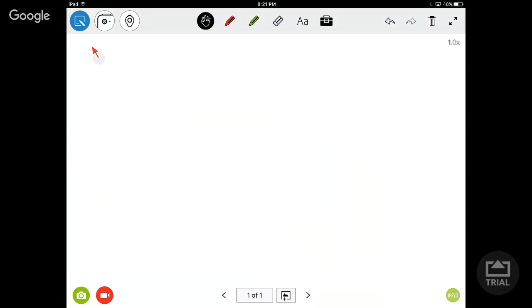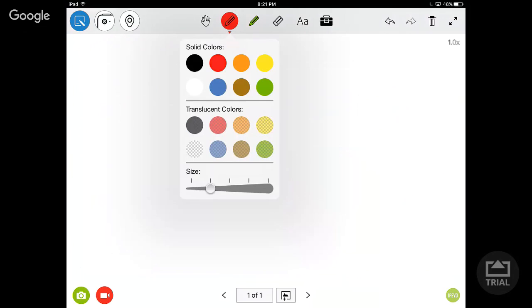So I'm going to stay on the whiteboard for now and show you here we've got some tools. So this is the hand tool, and the hand tool is useful for moving text and shapes around the page. We've got a couple of pencils here, a red and a green one. So if I tap on the red one, it highlights, tap it one more time, and you can see I can set it up to choose some different colors.